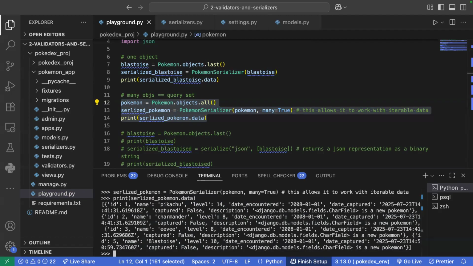Now, this is just grabbing information from the database. But we do have a huge advantage with serializers because we can also create objects utilizing serializers, and it will not allow us to create an entry into the database unless it meets our validation standards.